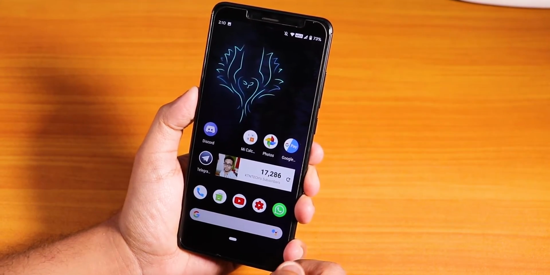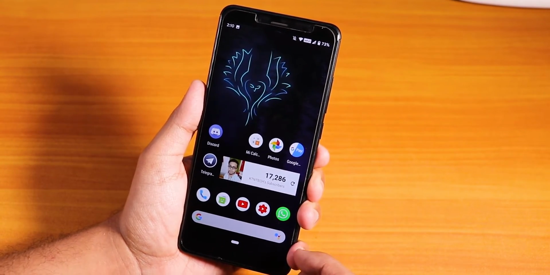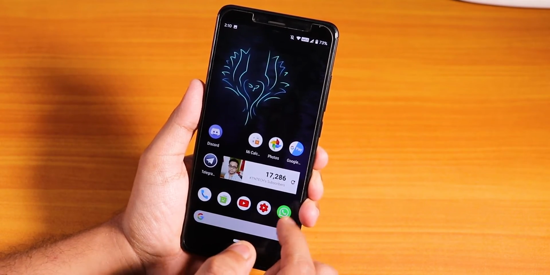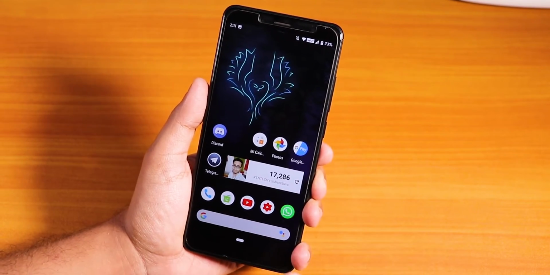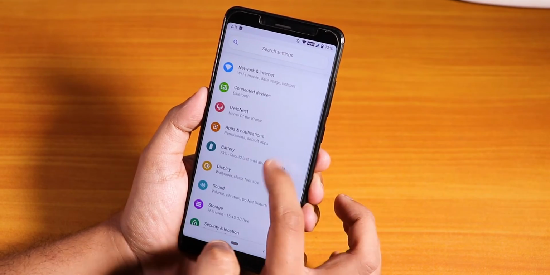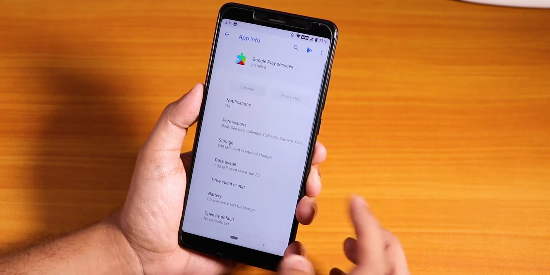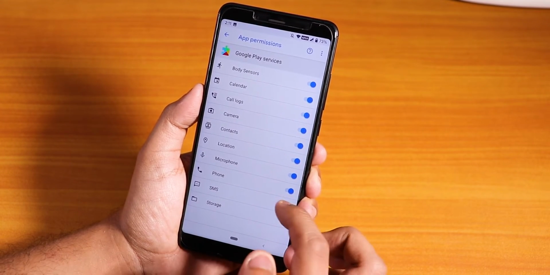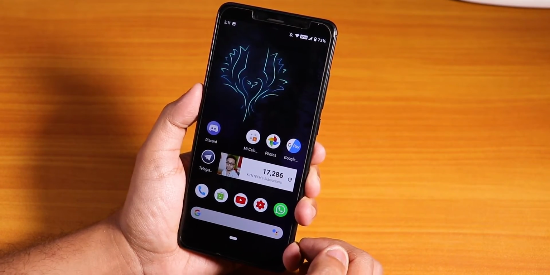And one thing that I want to talk about is the Google Pay. Well, Google Pay does not work right out of the box, or any banking app should not be working right out of the box in this ROM. Even though this is an official ROM, still banking apps do not work right away. To get it working, you have to go to Settings, then go to Apps, then from all apps, just find the Google Play services, and from there go to Permissions and disable the Phone and SMS app permission. Then your banking apps will be working fine. Otherwise, it may not work fine.